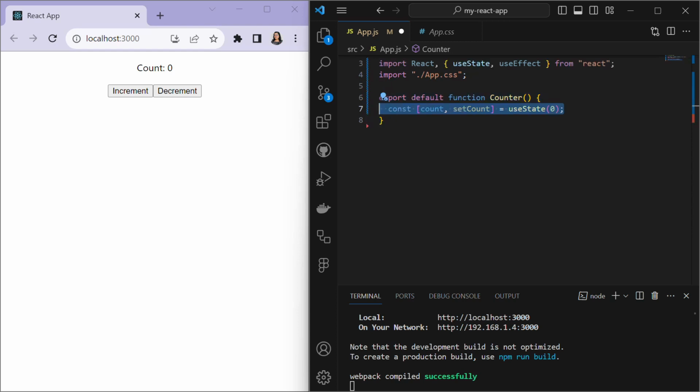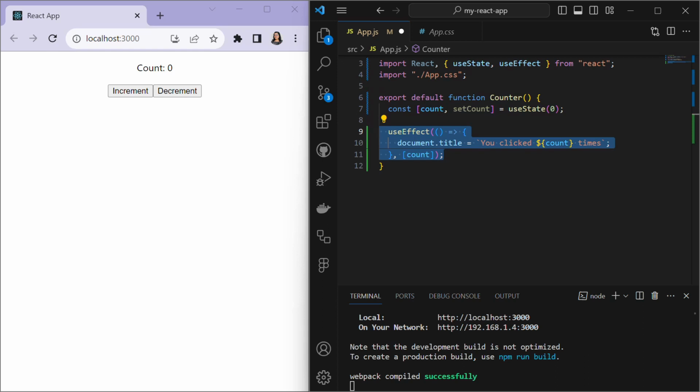Inside the Counter component, we use the useState hook to declare a state variable called count, and then we are using setCount as a function and the initial value is set to 0. Then we use the useEffect hook to perform the side effect in our functional component. So what we are doing here is we are updating the document title based on the count state.